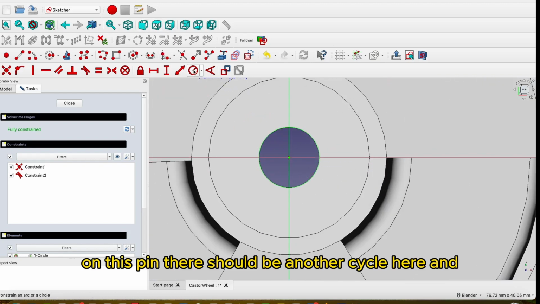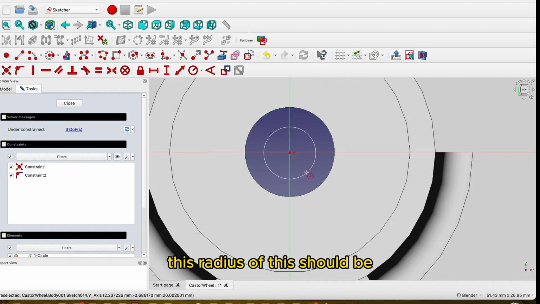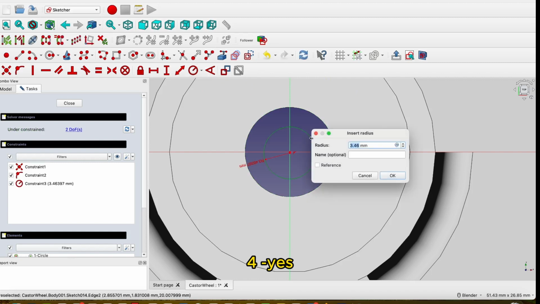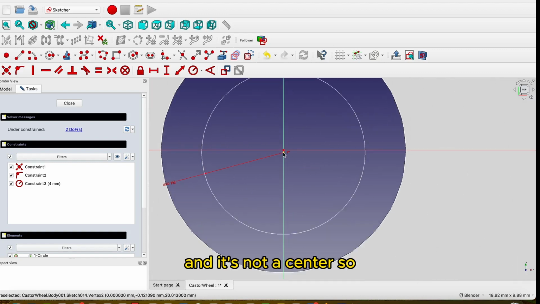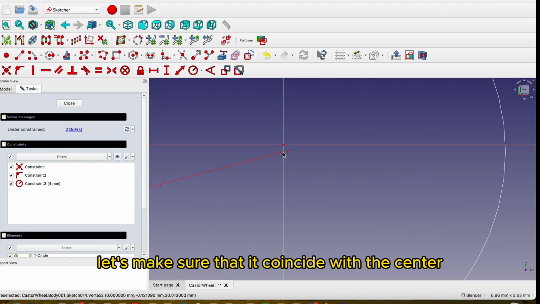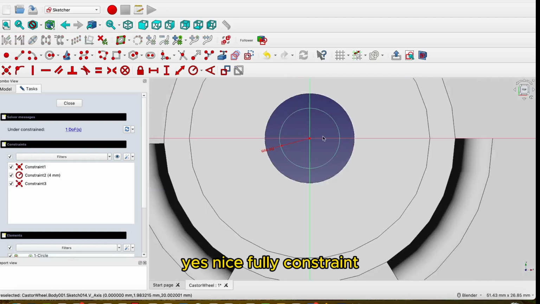And this pin, there should be another circle here. And I think, yeah, the radius of this should be 4. Yes. Okay. And it's not the center, so let's make sure that it coincides with the center by using this constraint tool. Yeah, it's not fully constrained.